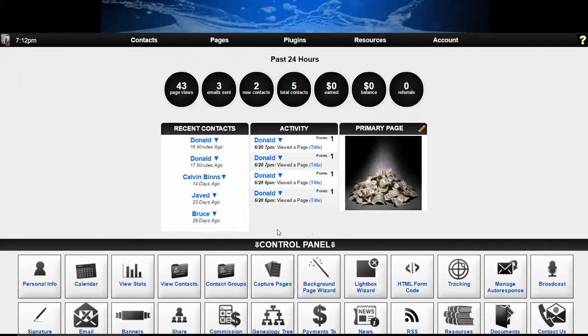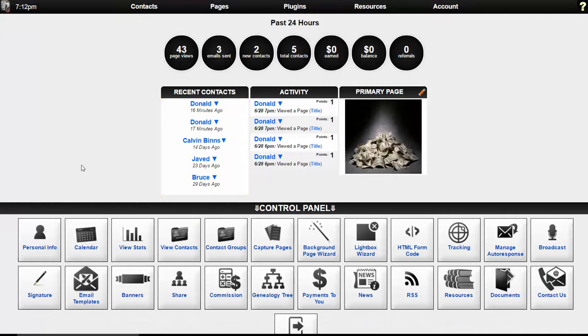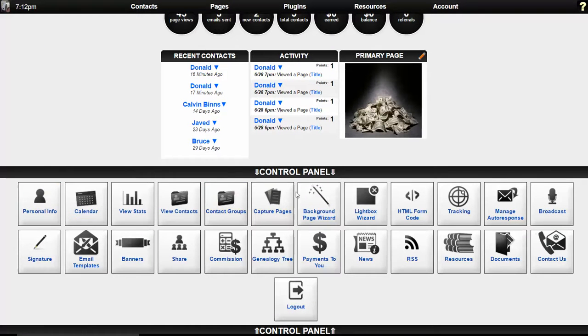So once you scroll down, you'll see the control panel, and there's only a few tabs that you really mainly need, which the ones you mainly want to use are the personal info, view stats, view contacts, and capture pages. The other ones are a little more advanced tools that you can use, and I would say also resources. That's the training area.